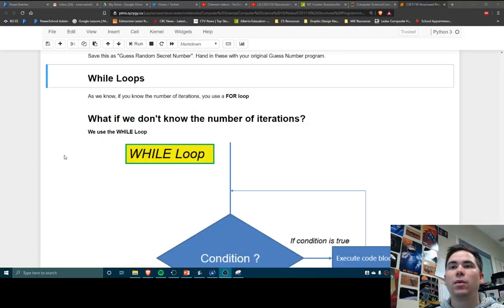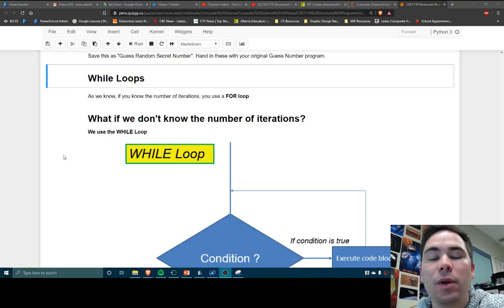Okay, so last lesson we learned about for loops. We made a guess number. We used the random module and the randint. If not, please go back to the previous video and go through there.